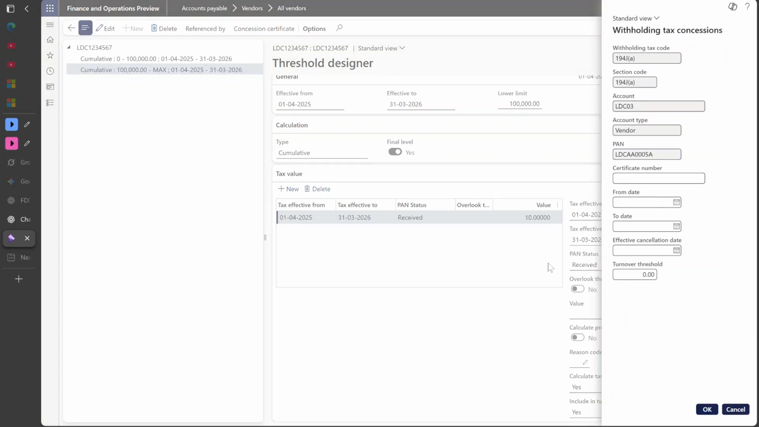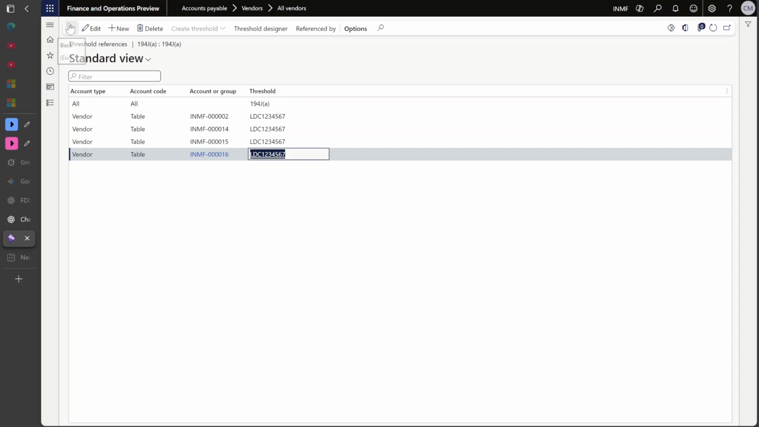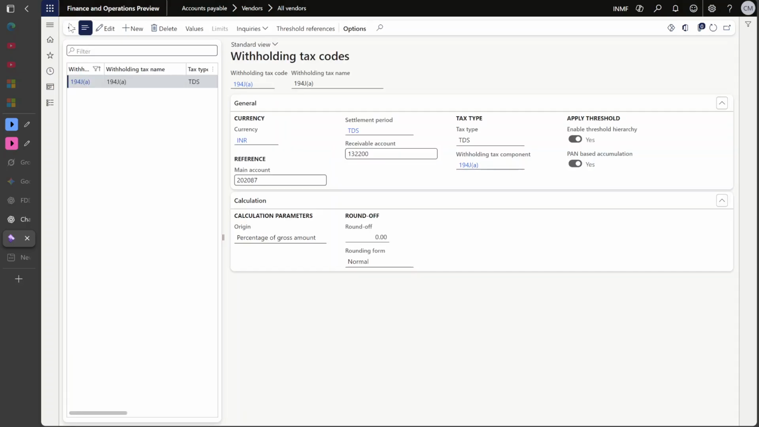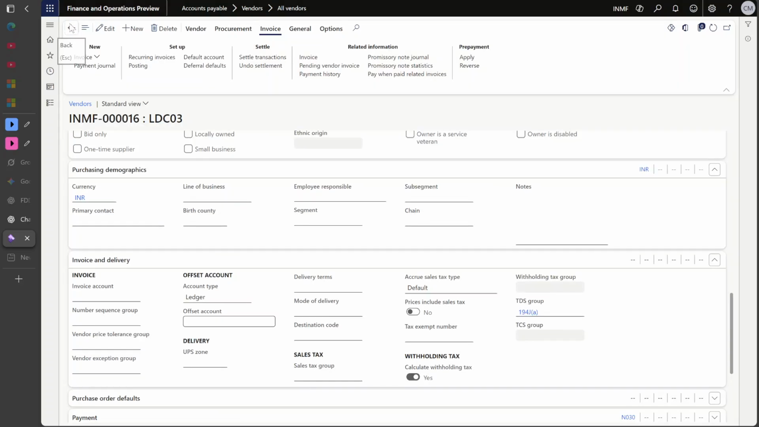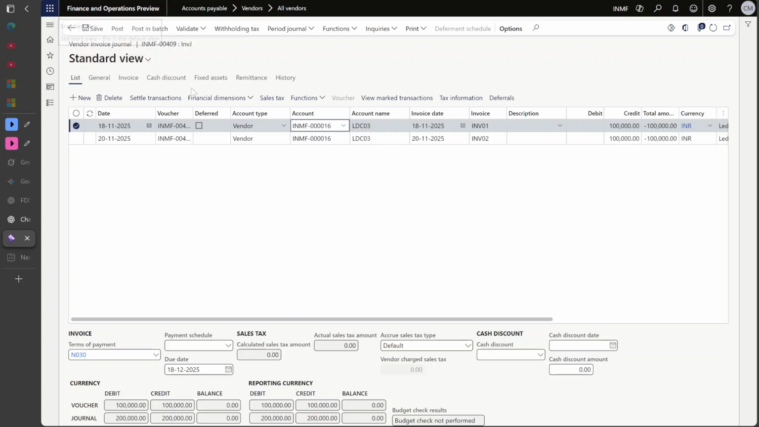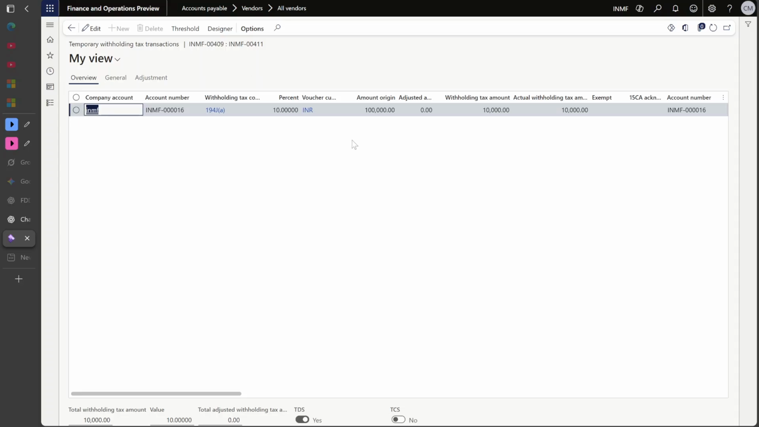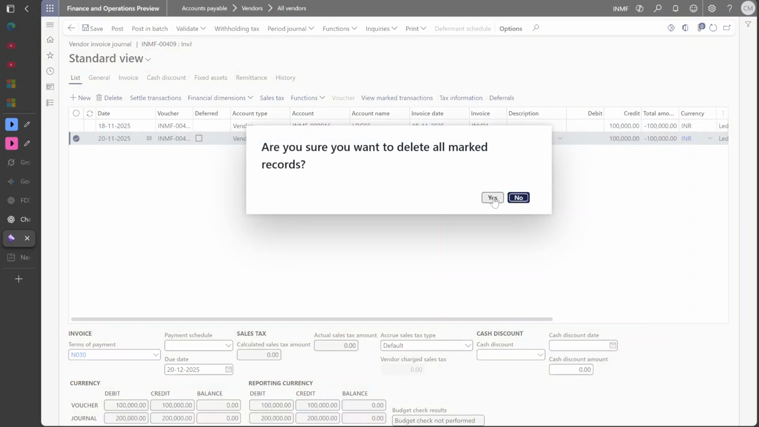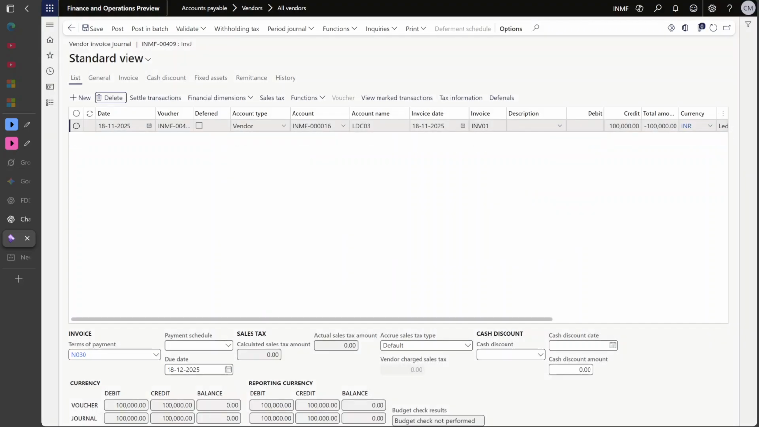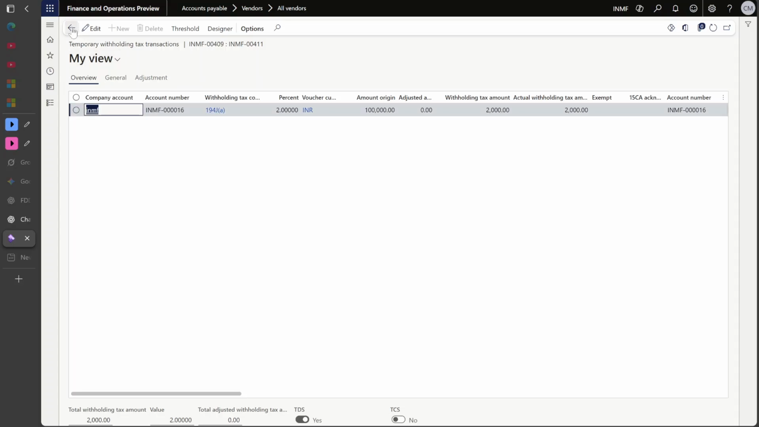Okay, I put the concession date as well, starting date as well, and let's see if it has some impact on our transaction. So if I go to withholding tax, yeah, still it is showing 10%. So I will do one thing. I will delete this transaction and I will check withholding tax. It is saying 2% now.